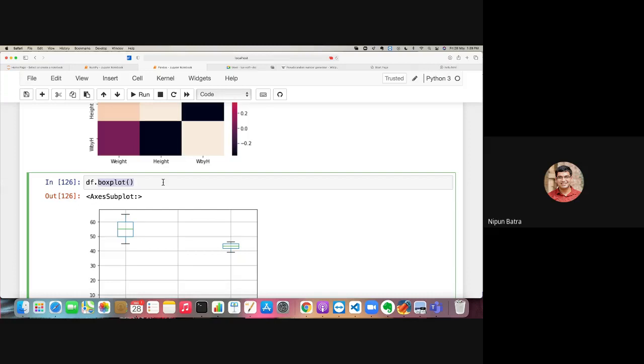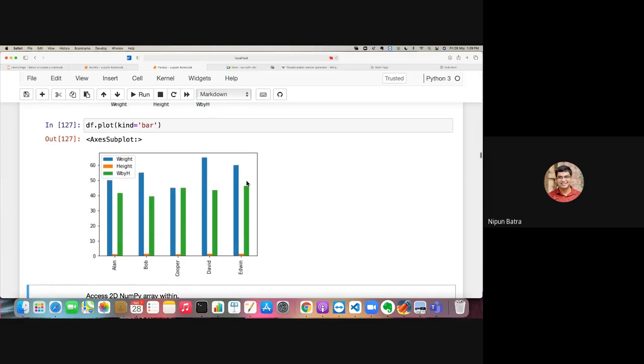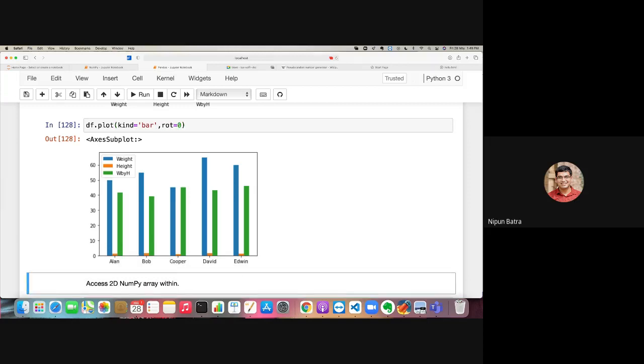You can also do dot plot kind equal to bar. So if you want to just do a bar plot of this data frame also, you can see that you'll have weight, height, and weight by height for all of these 5 people. You can again just do rot equal to 0 to ensure that there is no rotation.